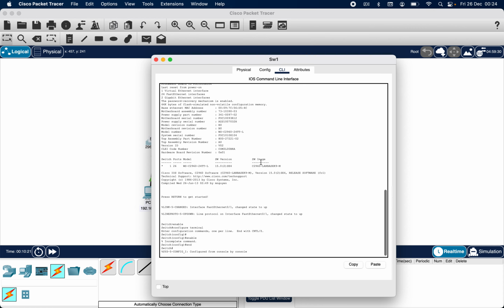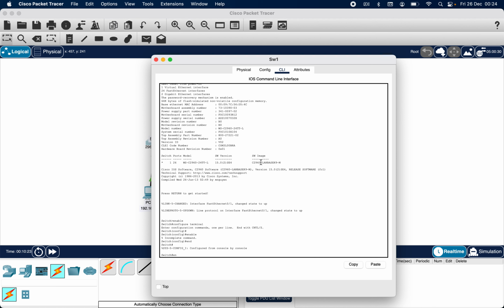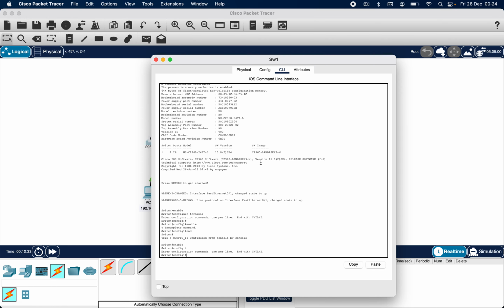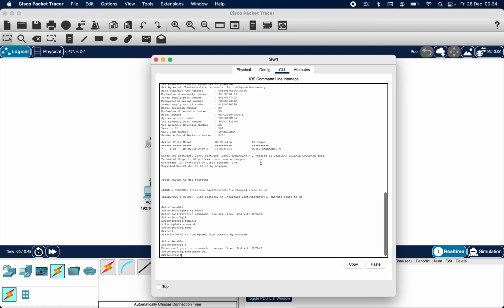Let's begin here. First of all, enable, config t. What are you going to do? We're going to change the name. So hostname. What name are we going to give it? We're going to give SW1. That's it, it is configured now. You can see that it's showing there.